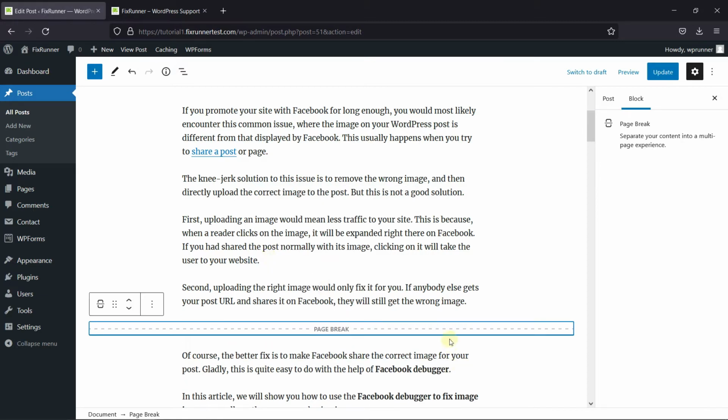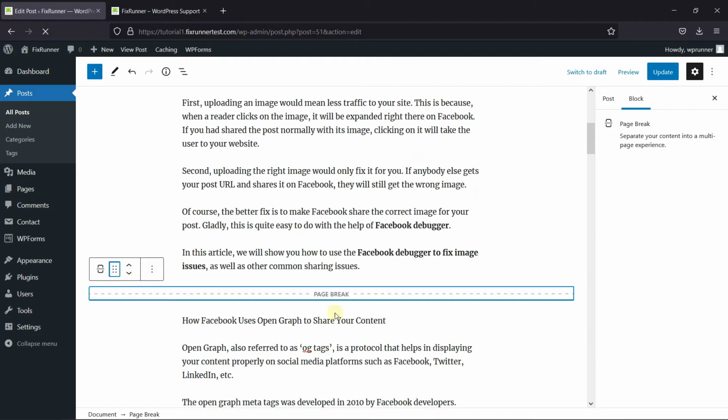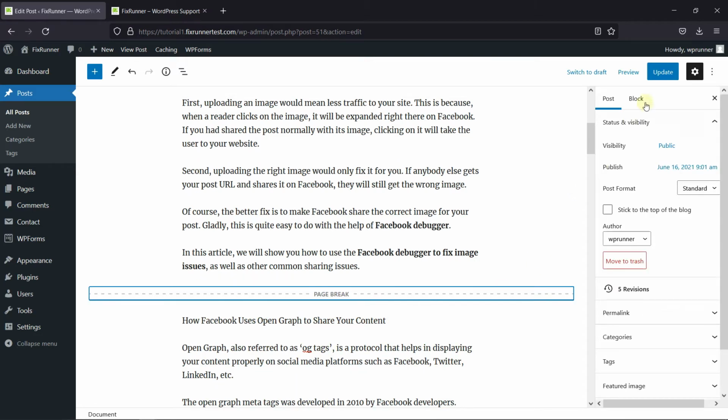And the page break was added here. You can move this up and down from here. Or just drag this page break like this. Then click on Update.